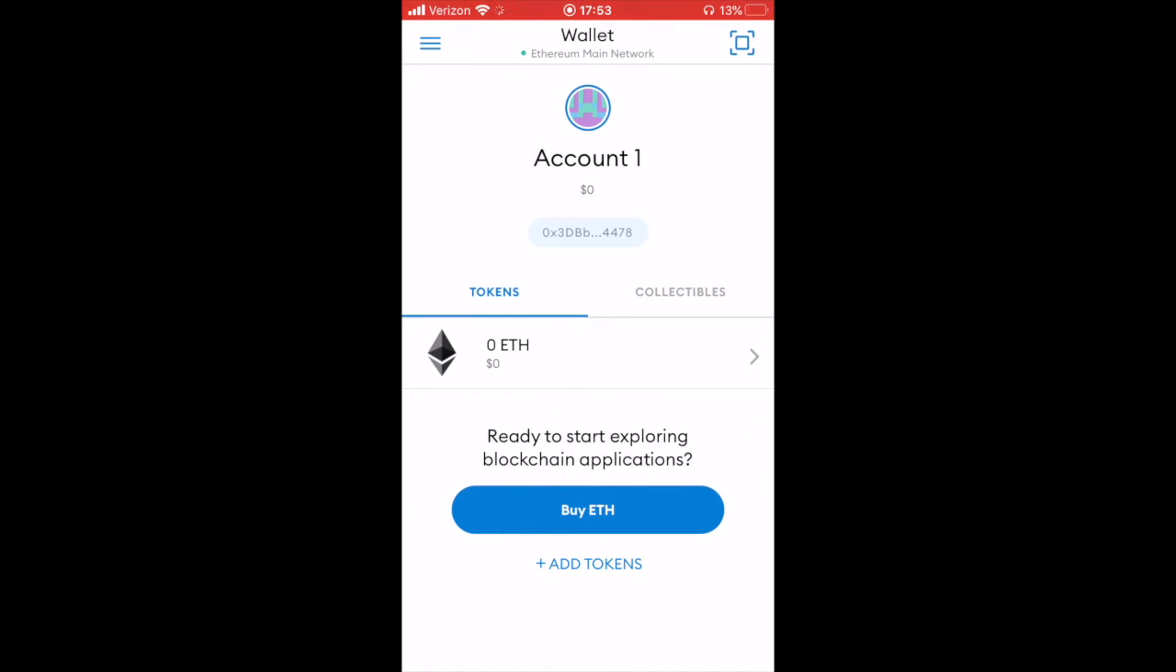Really cool, easy to use. It's just like the MetaMask on the computer, except with the ease of use of your cell phone. I still recommend the computer, but a lot of people are using cell phones, so this is how you use it.